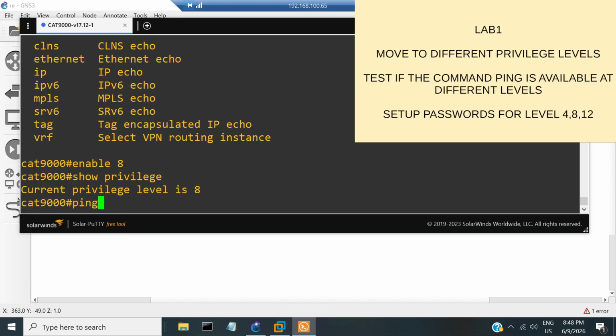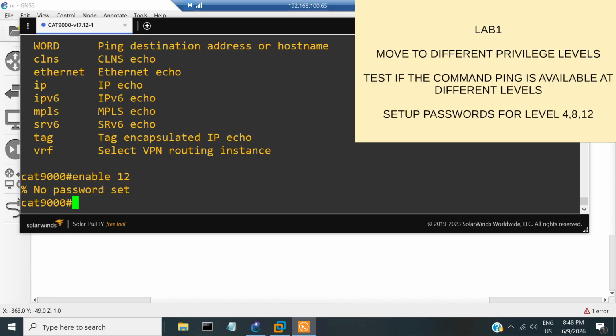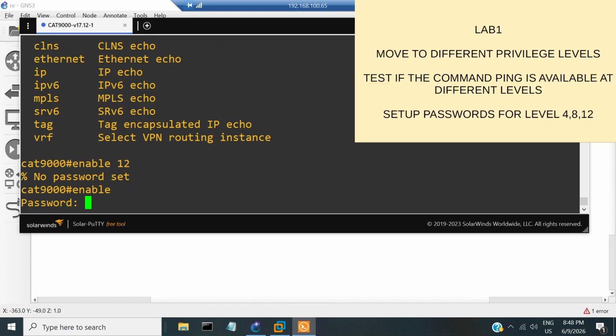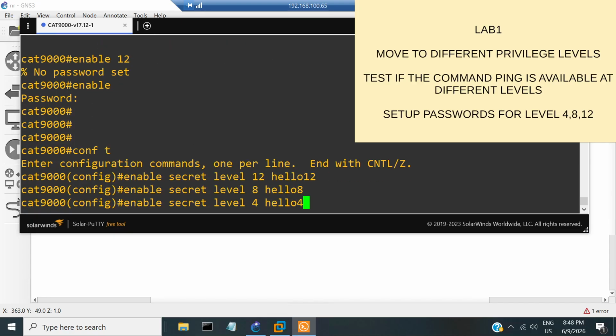Notice that ping is by default enabled for all levels, and we can jump to lower levels even if lower levels lack a password. However, if I wanted to jump to a higher level, I will not be able to do so unless the target level had a password. In order to jump back to privilege 15, I could just issue enable. And let's configure passwords for level 4, 8, and 12. So we're going to use the command enable secret and the level number.